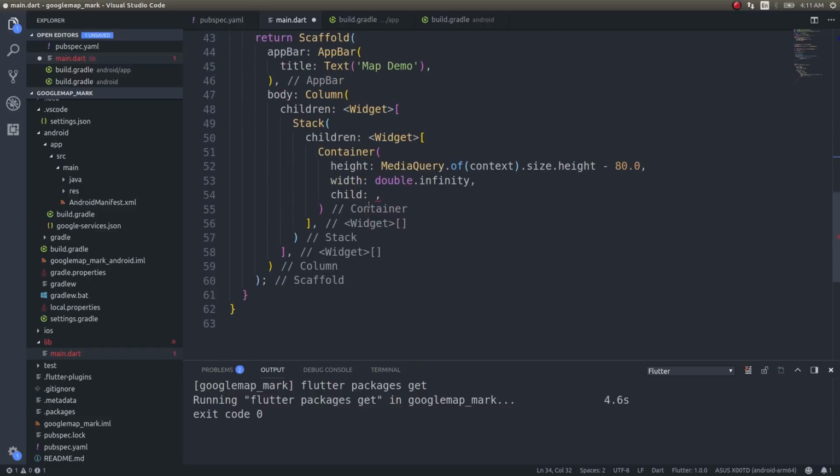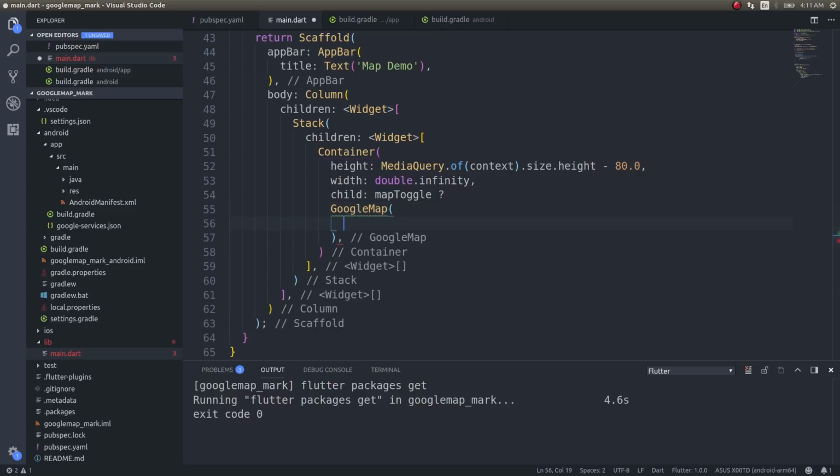Now I'll get in here and then map toggle. I'll check this. If it is true, then I should obviously bring in a Google Maps widget. That's my whole point, right? Google Map. Inside this, if this is false, I'll do that one for that as well.